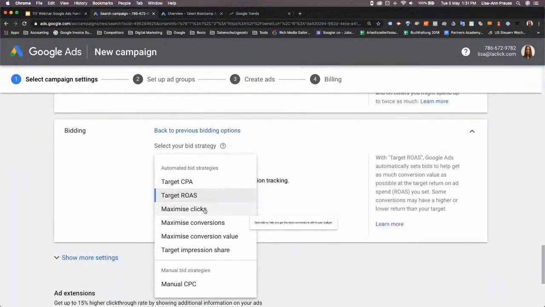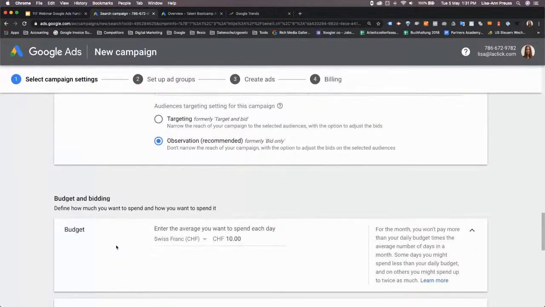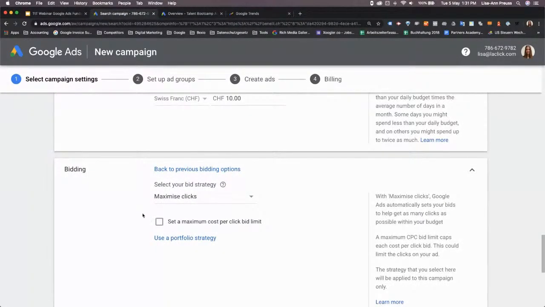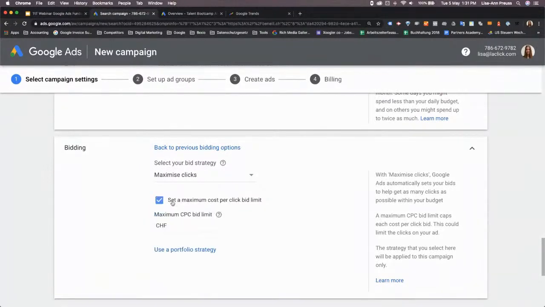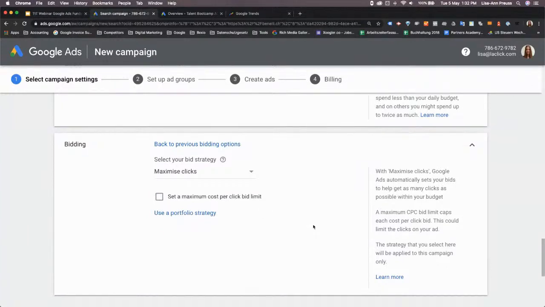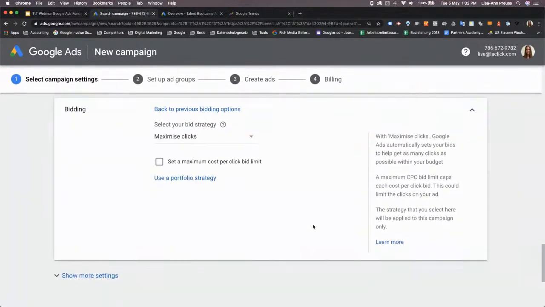In our case, we're going to maximize clicks, and what we can do is set a max CPC bid, so a max bid that we're willing to pay for one click. If we leave that though, Google Ads will automatically do the bidding for us. For those of you who would like to create a portfolio strategy, that's also possible here. And that means that you'd like to share this bidding strategy with other campaigns for later.